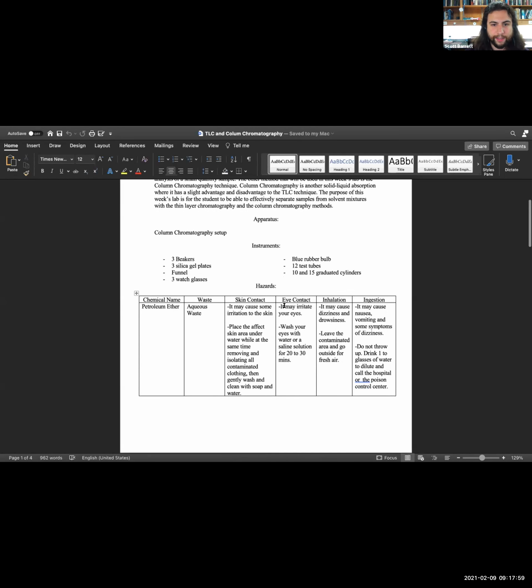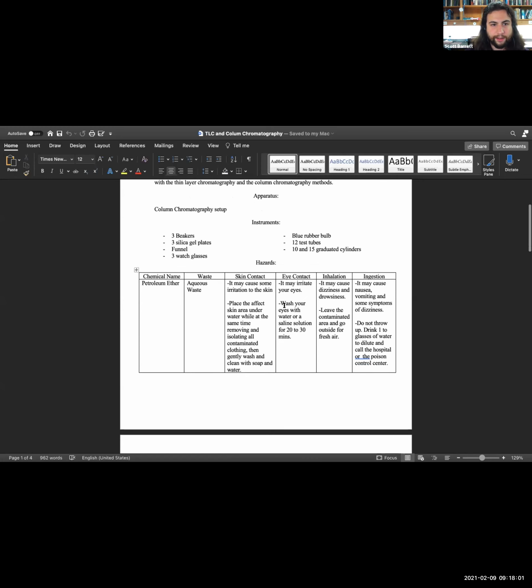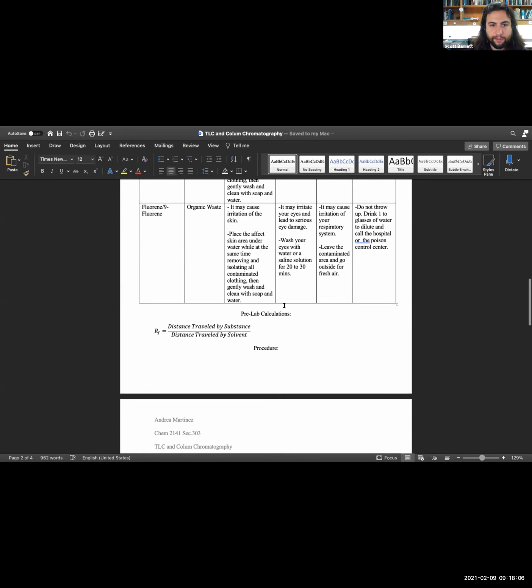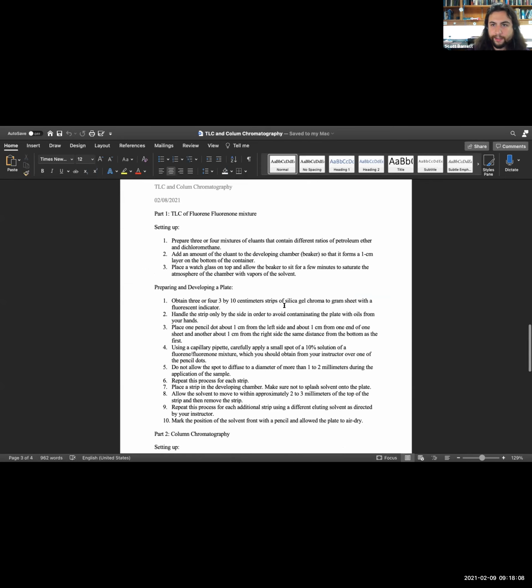Yeah, so kind of like these, whenever you create your little hazard tables, this shows all of the stuff that we'll be utilizing. Awesome.